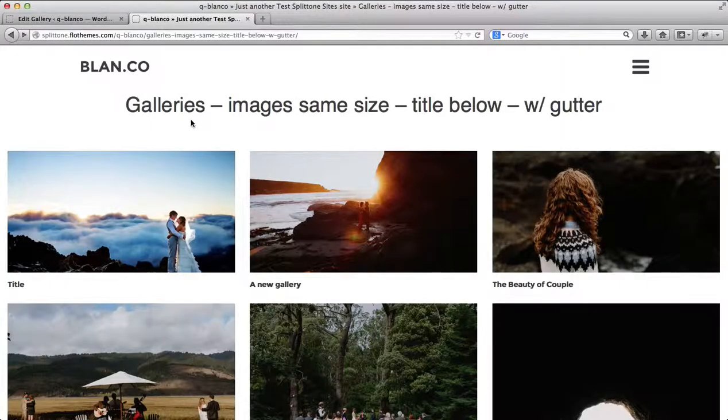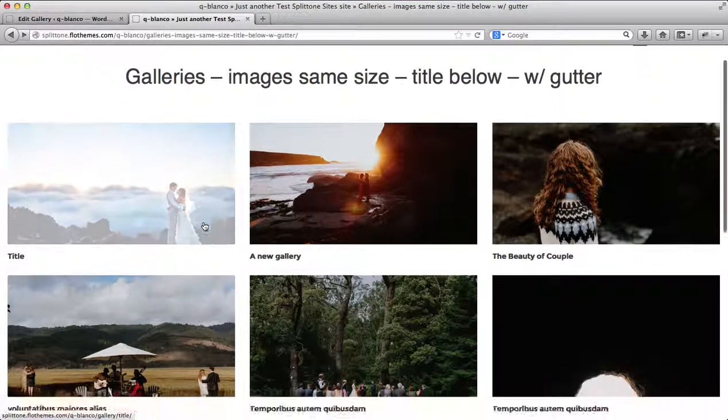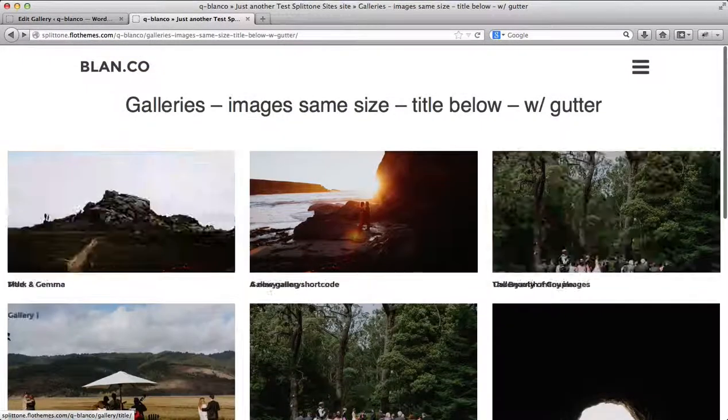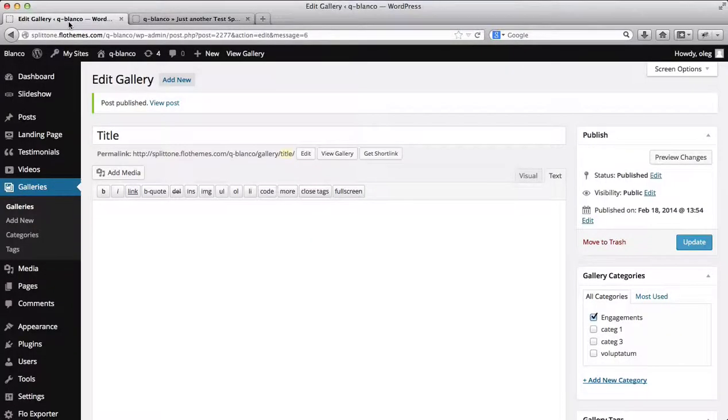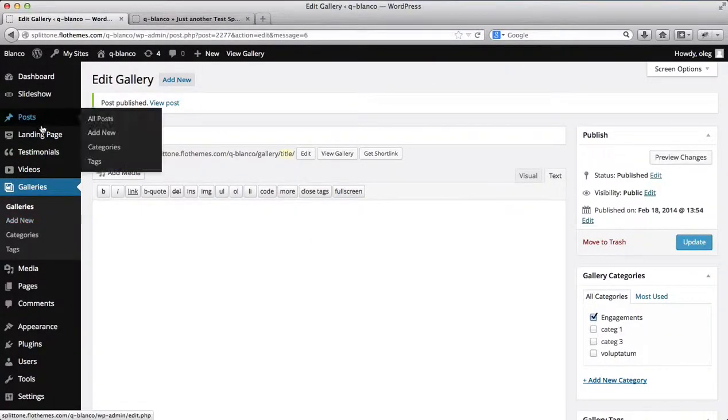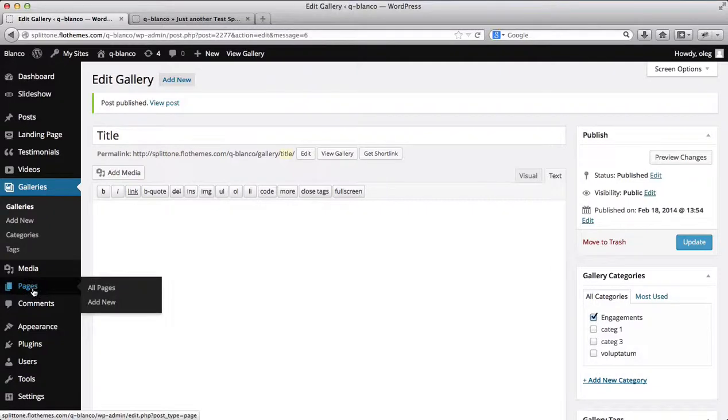Hey guys, so in the following video, we'll go over the details of how you can customize the appearance of your galleries. First of all, we'll go to the back end of our website, and let's go over to our gallery page by going over to Pages.